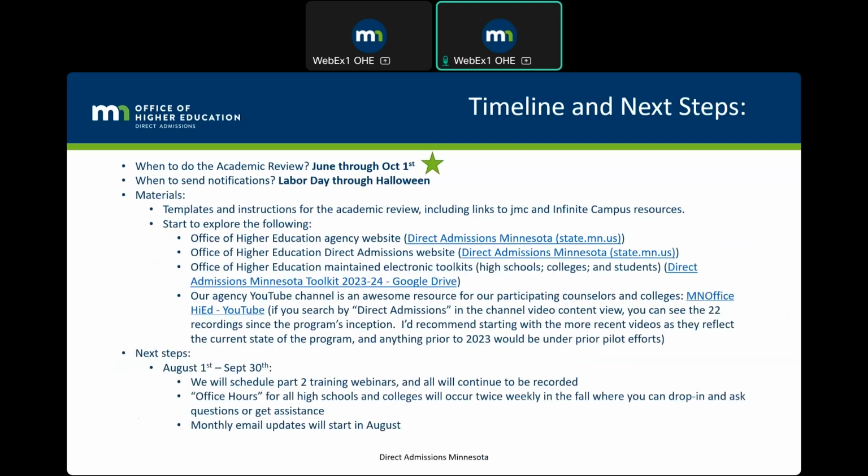So again, in terms of timeline and next steps, that academic review can primarily be conducted from June through October 1st, so that it gives students the month of October, or College Knowledge Month, to respond to those survey notifications. Just as a reminder, those data sharing agreements and joint powers agreements have to be in place before survey notifications can go out. They are necessary components for the program. So again, those notifications can go out from Labor Day through Halloween, those 2 holidays.